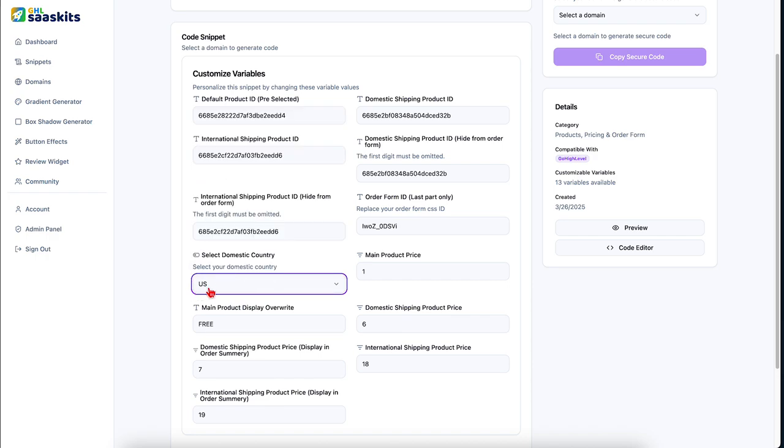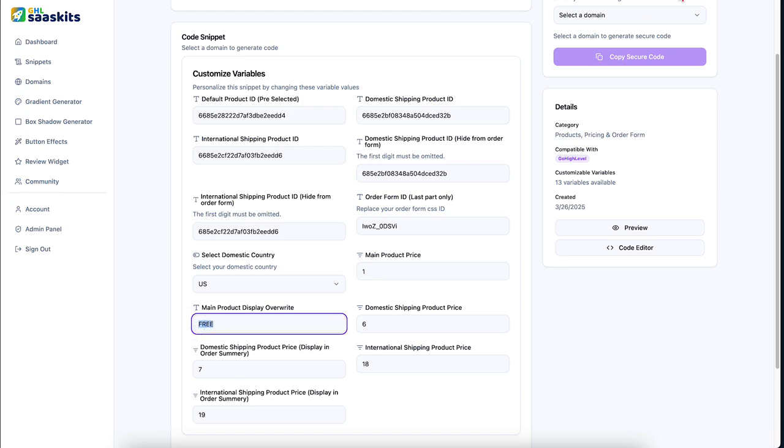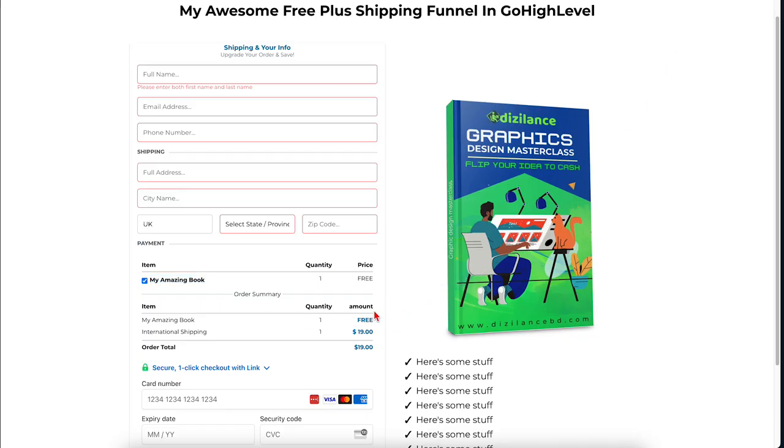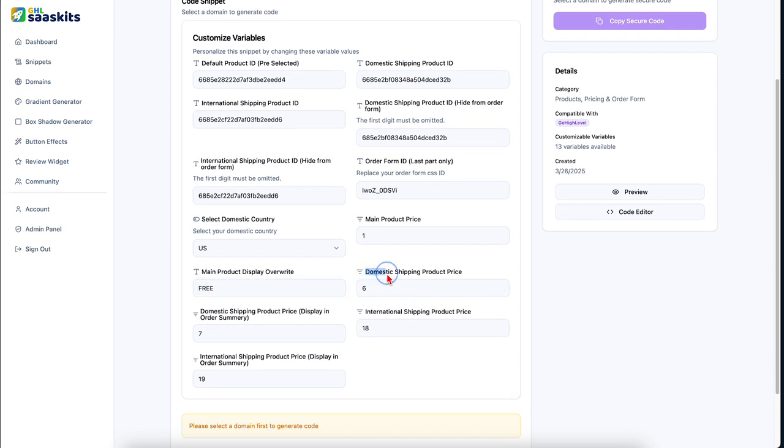In this case I am going to keep United States as my domestic country, and then just put your product price here. Okay, so the main product price, so as we set this for $1, we need to put it here, and then inside the order summary you can see we have the product price is free. So you need to put the text that you want. It can be free or whatever you want to say. Okay, in this demonstration I am going to keep it free, and then put the domestic shipping product price.